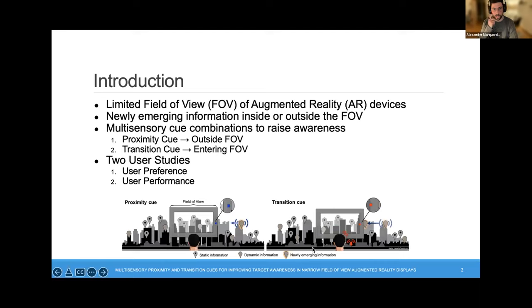So first we begin with a brief introduction. Augmented reality applications allow users to enrich their real surroundings with digital content, but due to the limited field of view of augmented reality devices, it can be difficult to become aware of newly emerging information inside or outside the field of view. So in this paper, we evaluate how multisensory cue combinations can improve the awareness for moving out of view targets, especially for narrow field of view AR devices.